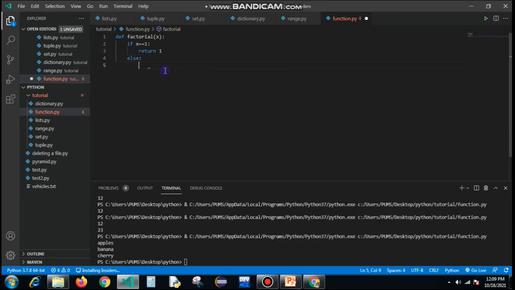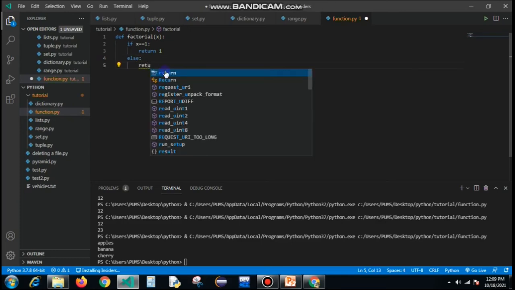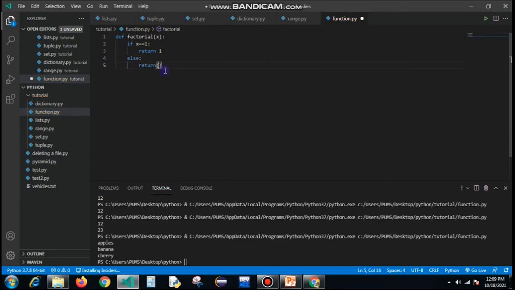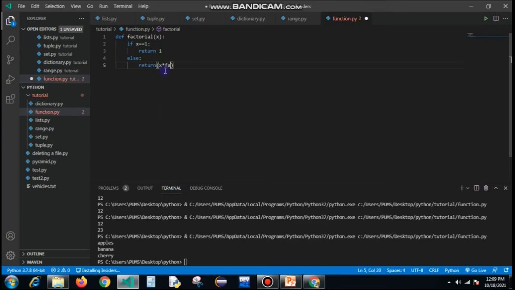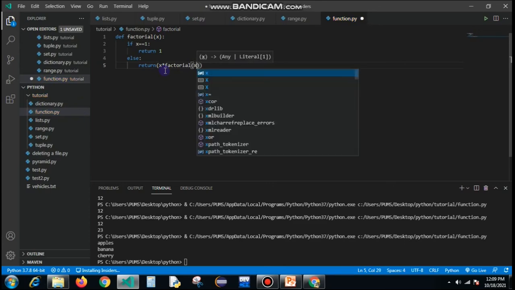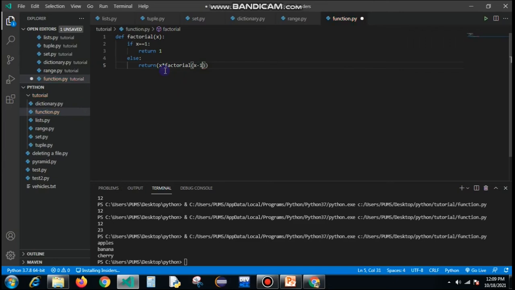else return x into factorial, which is the function name, x minus 1.